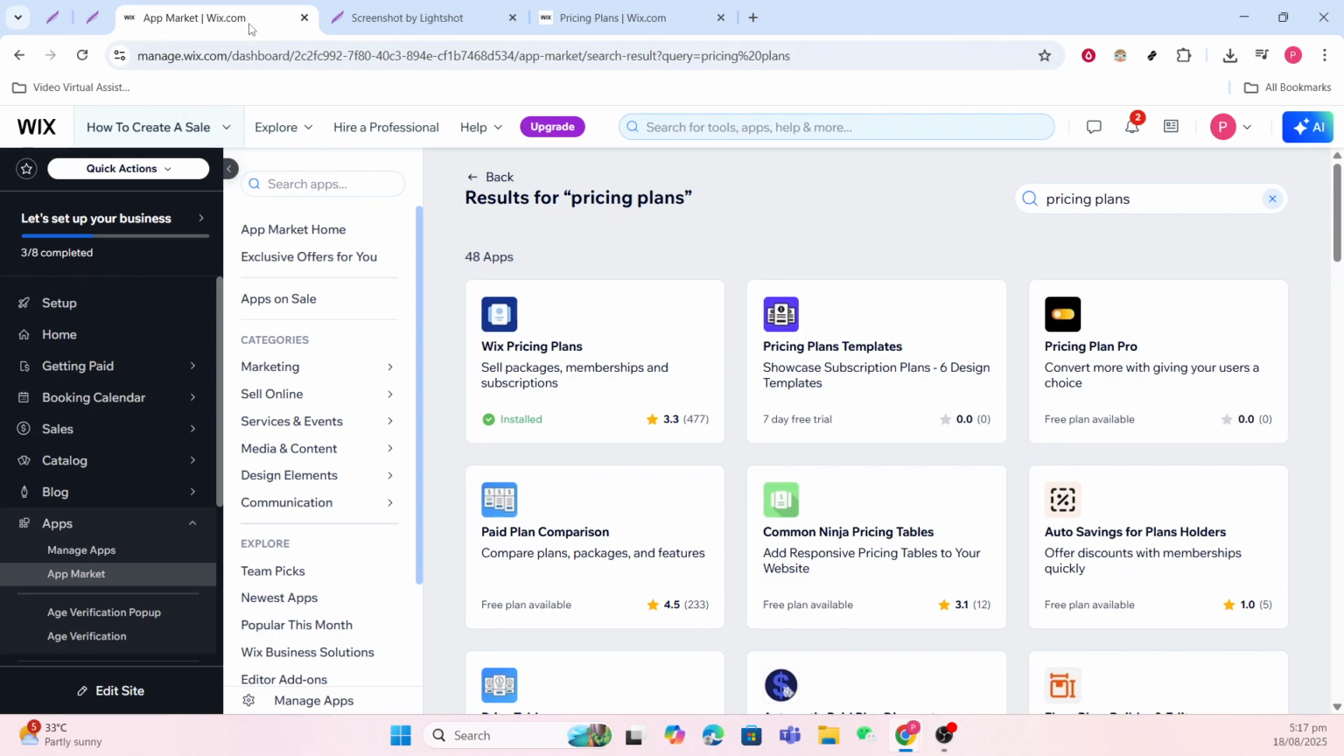If you're not already signed in, enter your Wix account credentials to log in. After logging in, direct your attention to the app market. You should find this option easily as it generally appears prominently on the Wix dashboard.